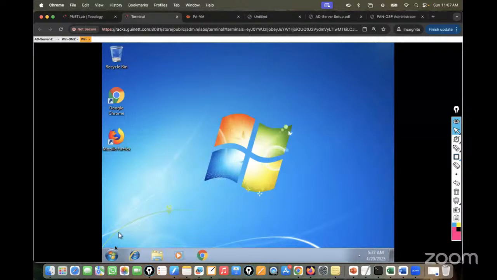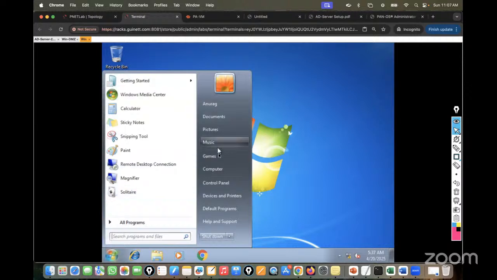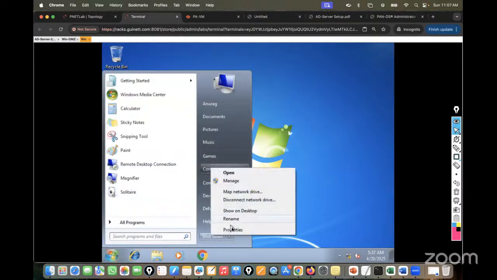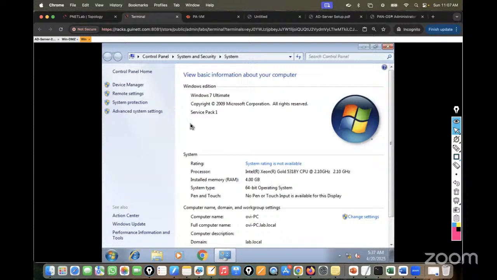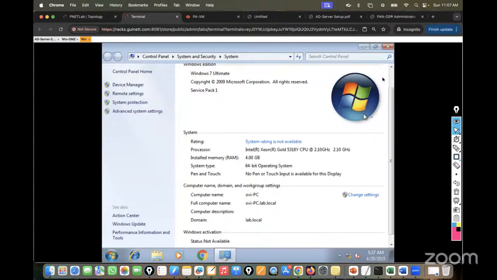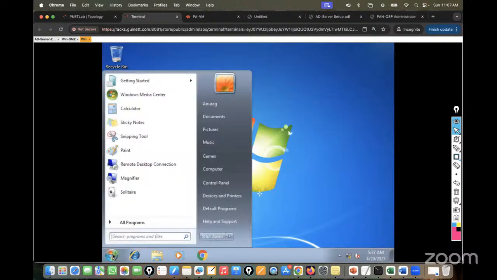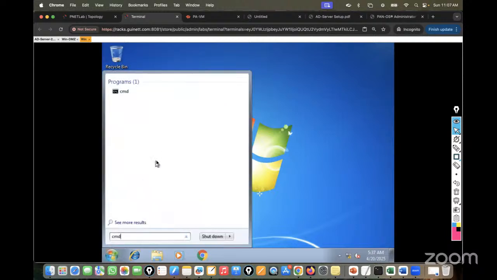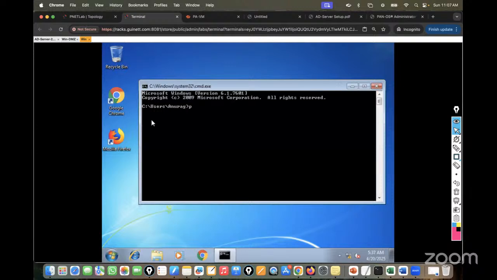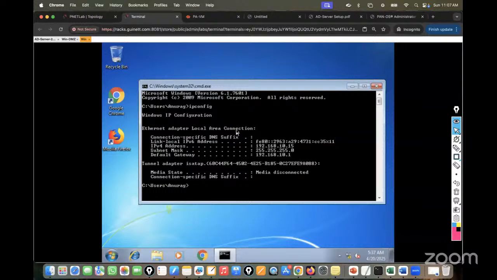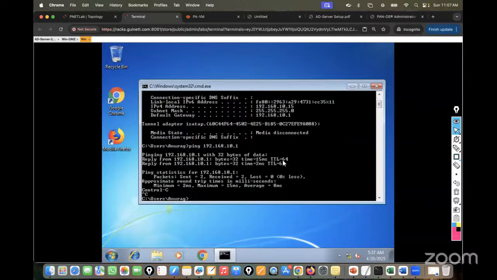So now you can see this is my PC. If I go to my computer, click here, properties, this is my lab. See, this is my domain. Now let me see if I have internet connectivity or not. IP config. We'll just ping 192.168.10.1. The gateway is reachable, right? And see, this is the user Anurag. It's written as the Anurag username also.